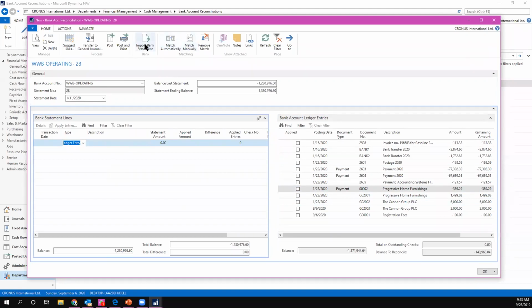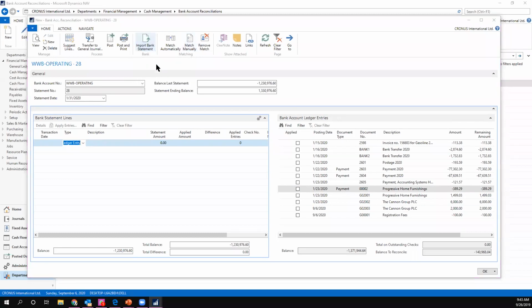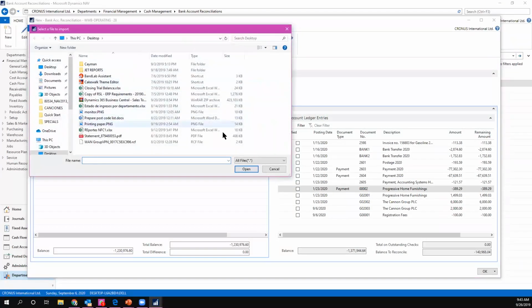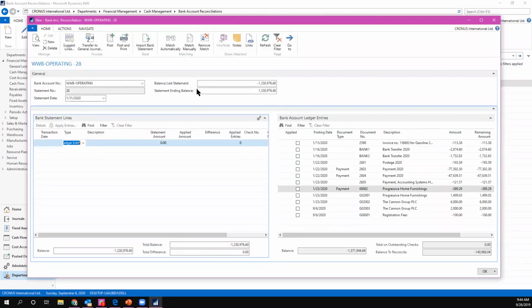And then I also have the import bank statement function. We can prepare a specific XML file that you can import from your computer when you have downloaded it from your bank services, or if they provide that file to you. So you can immediately populate the left window with the actual information from the bank, right? Those are the two main ways to populate this specific window.